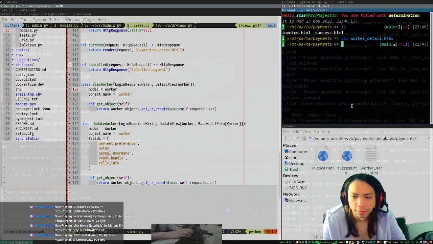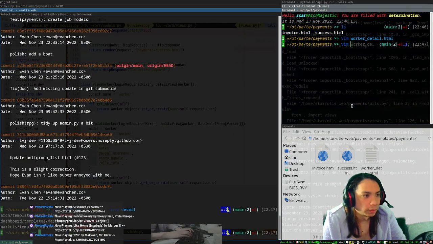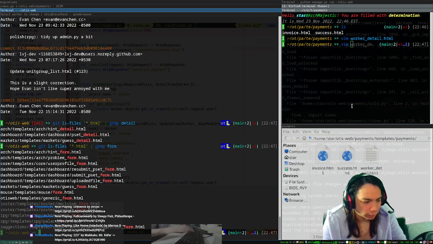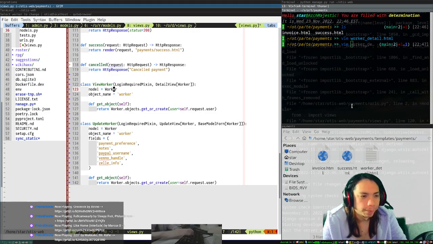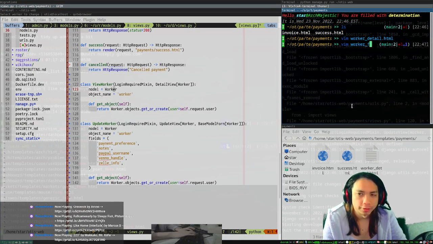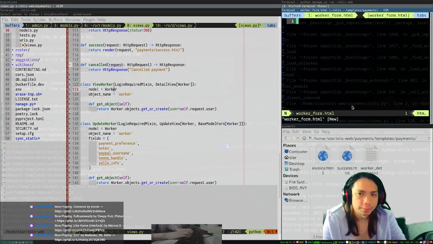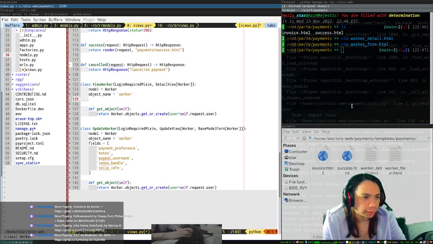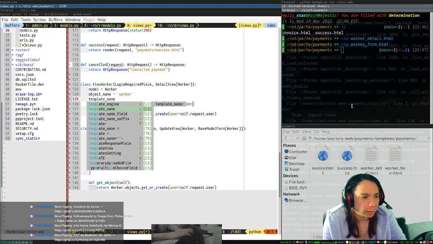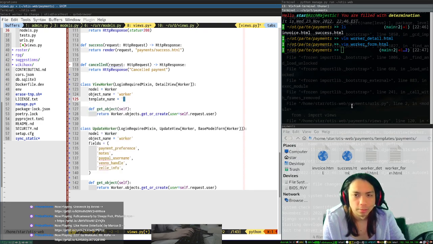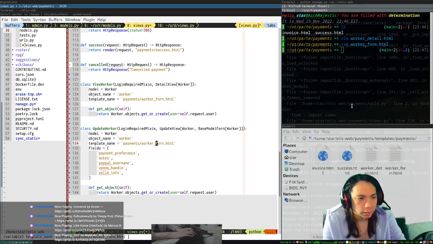So that's one file. And then the other is going to be called, is it form? Worker form. So these are actually the automatically generated names. If I wanted to be explicit, what I would do here is type template name equals payments worker form.html, template name equals worker. This one should be new, this should be form.